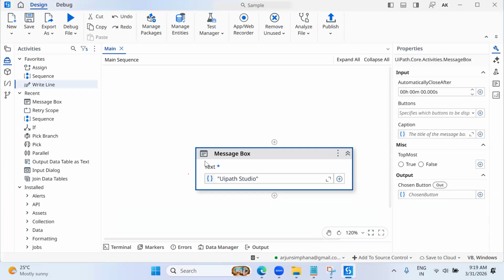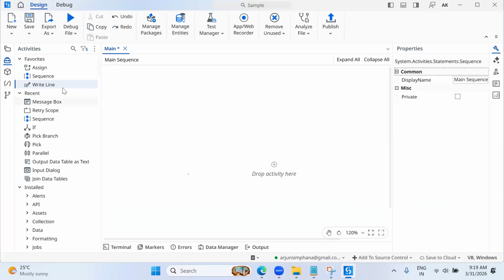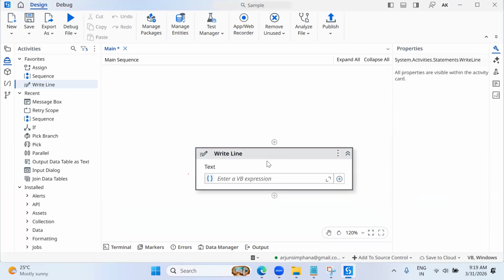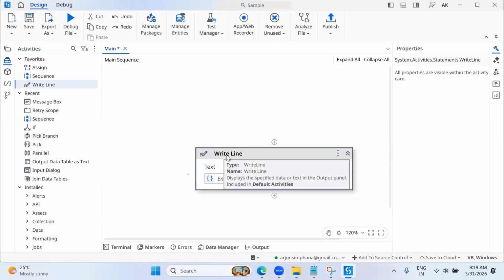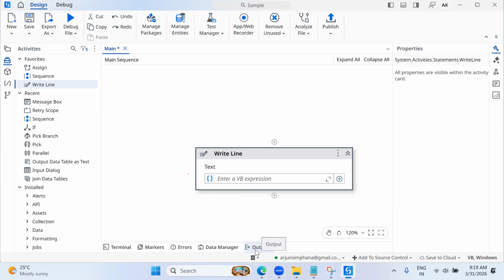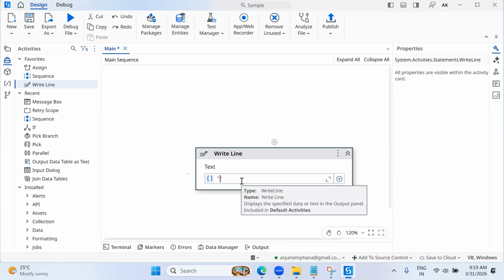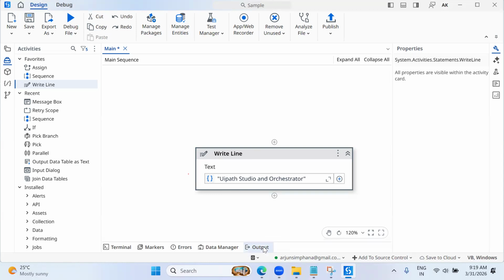I will remove this message box and drag and drop the write line. This write line activity also displays the result. This write line activity will display the result in this output panel. This is called the output panel. Right now, I will display the message: UiPath Studio and Orchestrator.